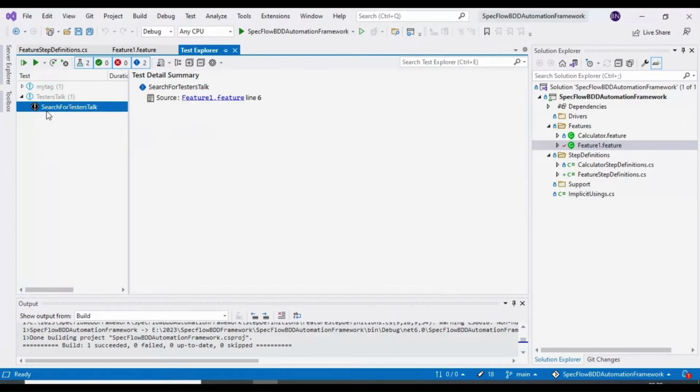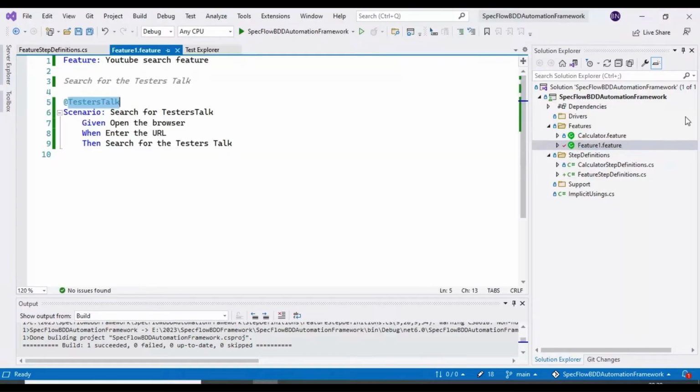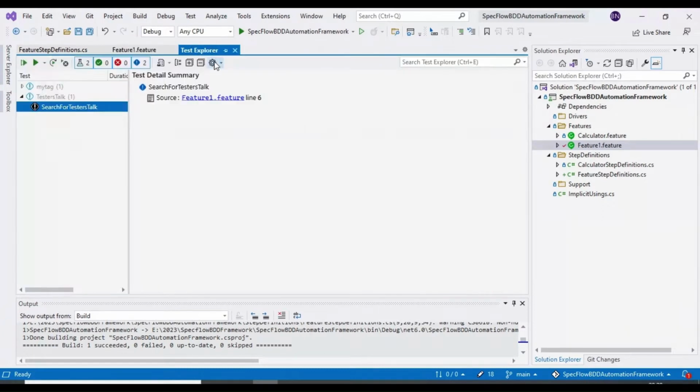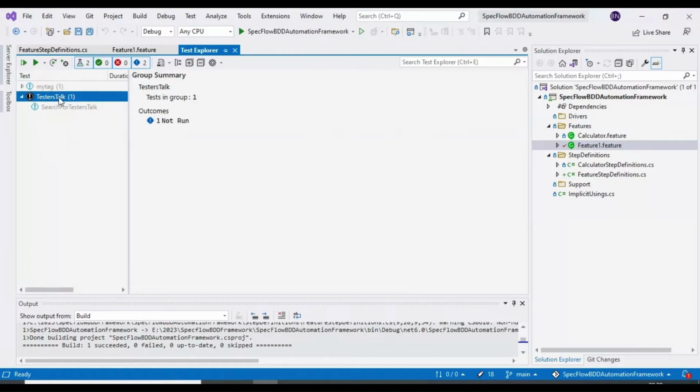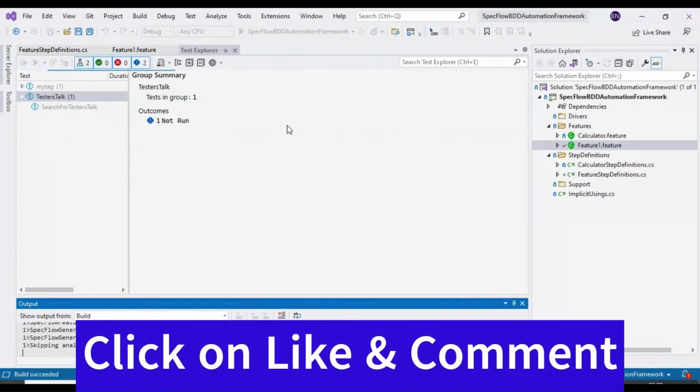Inside this one there is a scenario, search for testers doc. This is the scenario name coming from this particular feature file. So this is how it is populated in the Test Explorer. That's it. Right click on this testers doc and say Run.